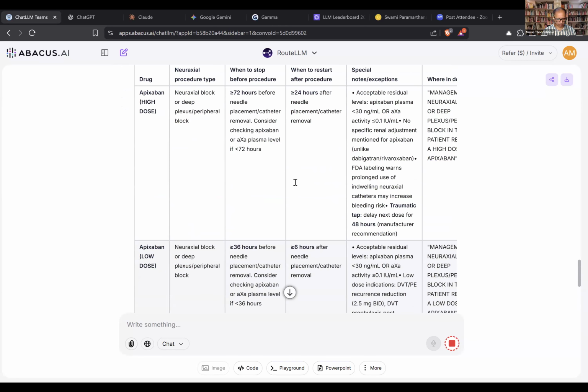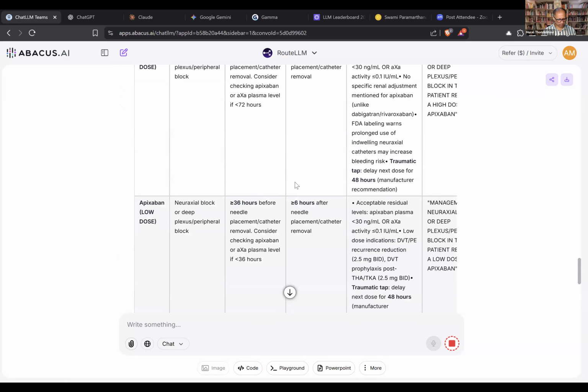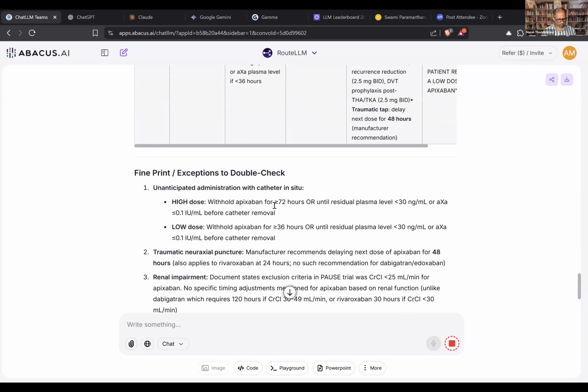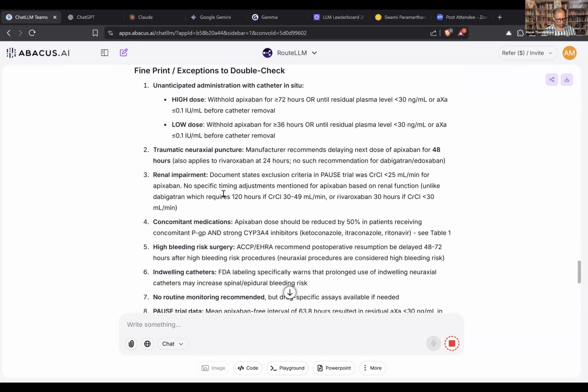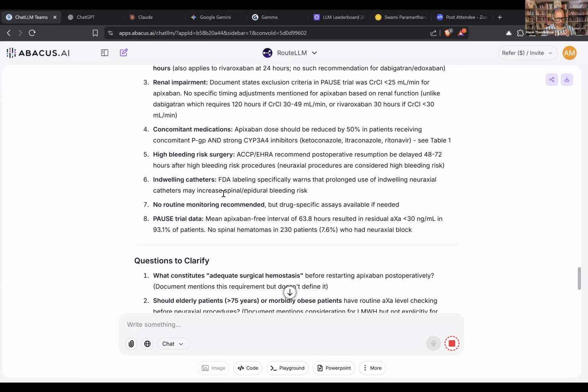So it has given me a wonderful summary table, and it's also given me the fine print: unanticipated administration with catheter in situ, with high dose, withhold apixaban for greater than 72 hours, traumatic neuraxial puncture, what do you do? Renal impairment, what do you do? So it's given me wonderful, well-detailed, specific data when it comes to what it needs to do and what it has done.